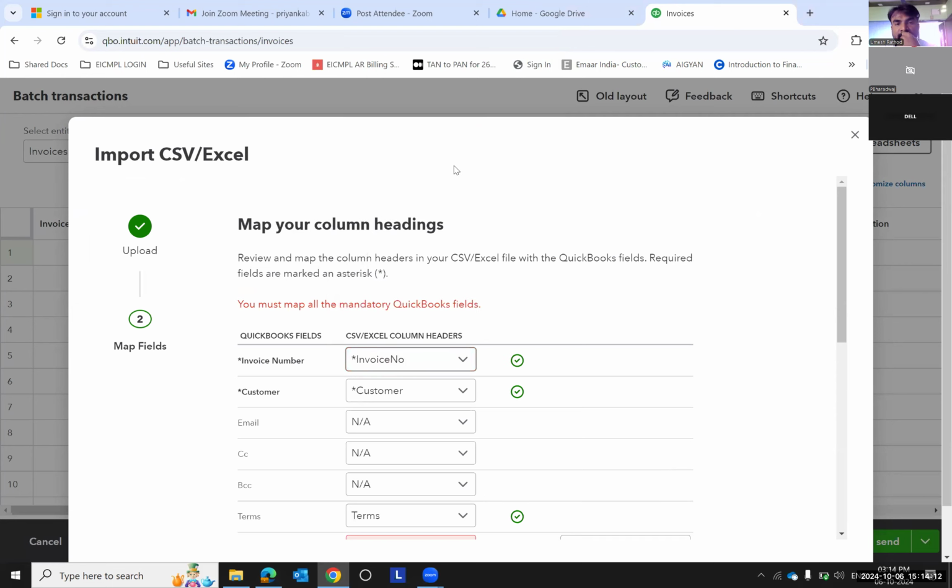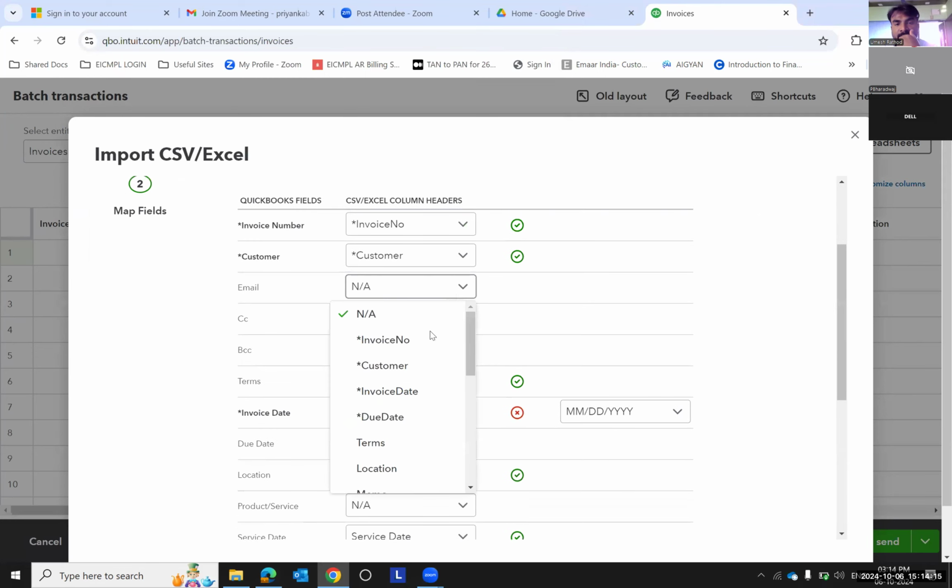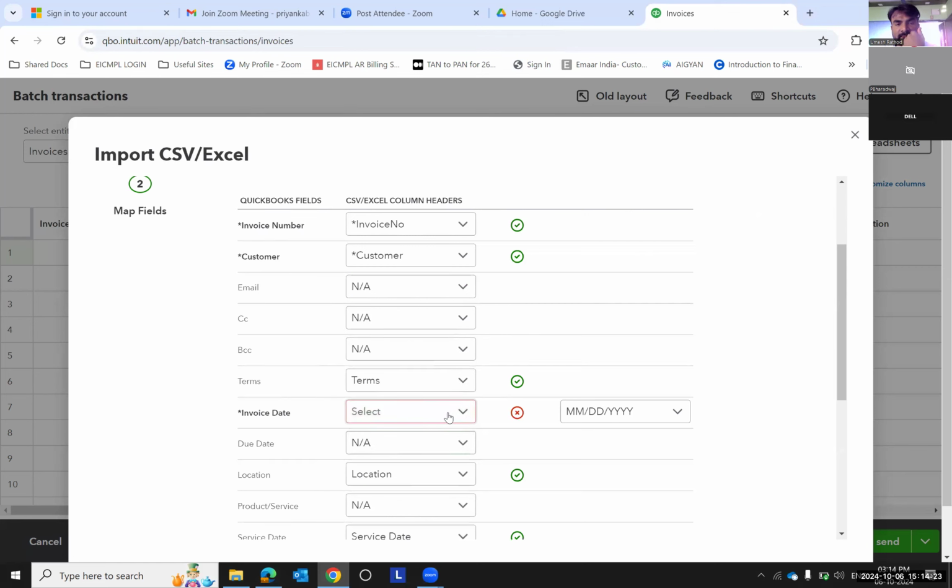Select invoice number, customer email. Email is not required. Customer is there, invoice date, due date, terms, location, memo, product description; not applicable. But invoice date is there. See, a few fields are mandatory: invoice date, customer name, product or services, and their cost.